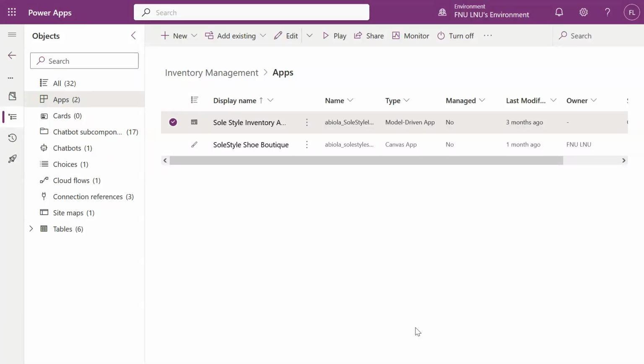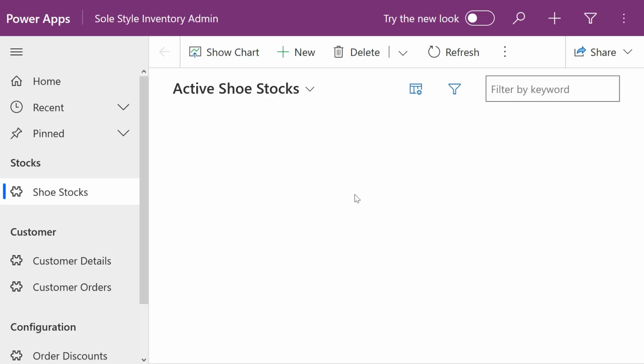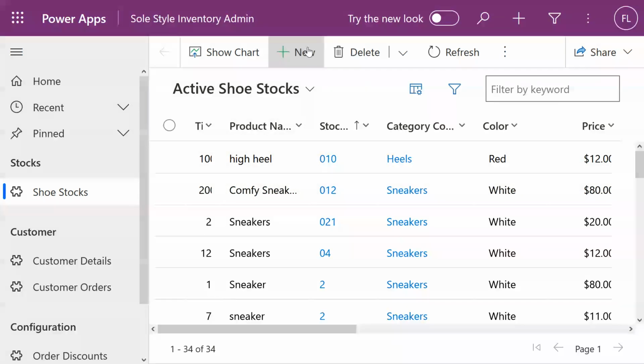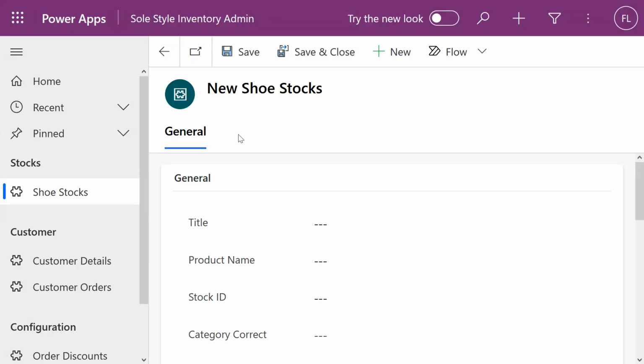This morning, I'll be teaching you how to add new stock to existing inventory in your model-driven app. I'm going to be using my Style inventory. We are going to teach you how to add a new item and also how to add a picture to the item. So now click on the new item here.